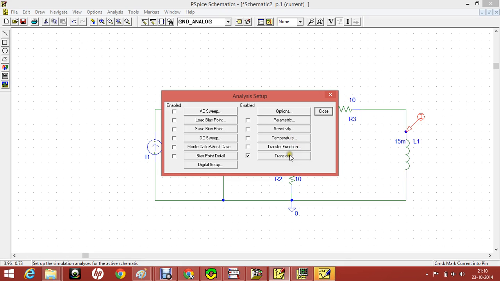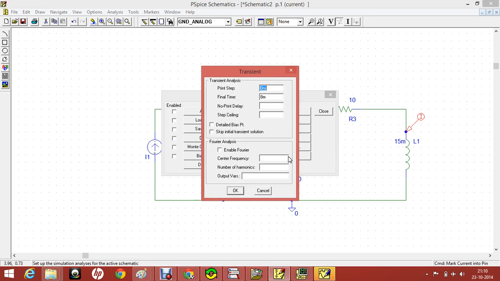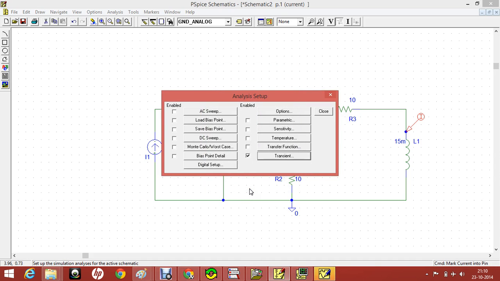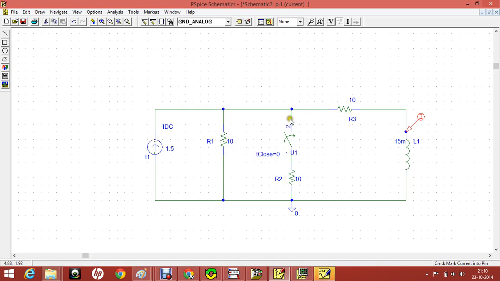Okay, what we need here is transient analysis. That is, how the circuit works with respect to time, in this short period of time. All these are unnecessary. What we need is just the final time. This final time will give you the graph till that point. Okay, I've used 8 milli. Okay, done, then close. As you can see, the time constant of the circuit is 1 milli.